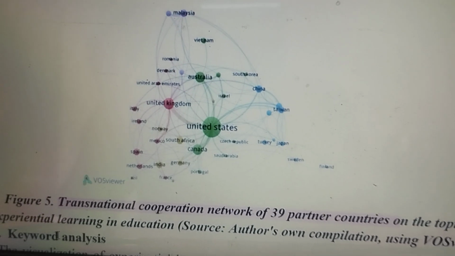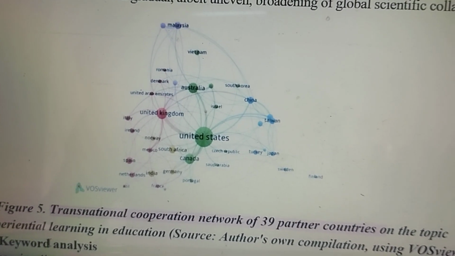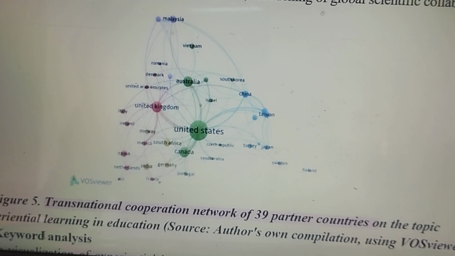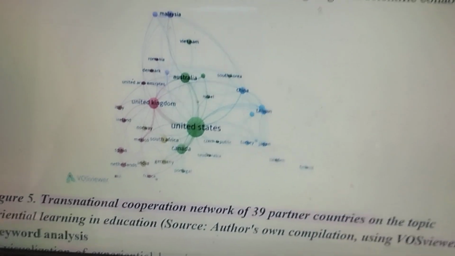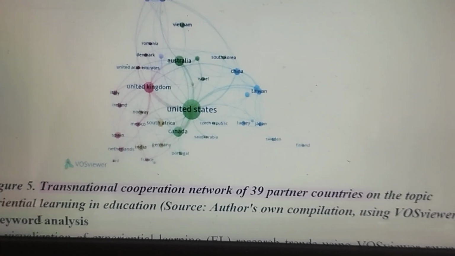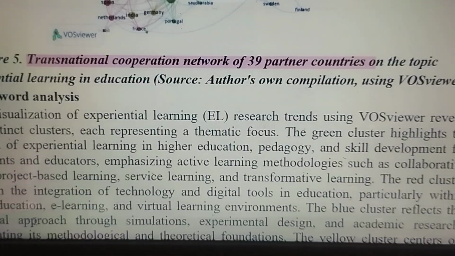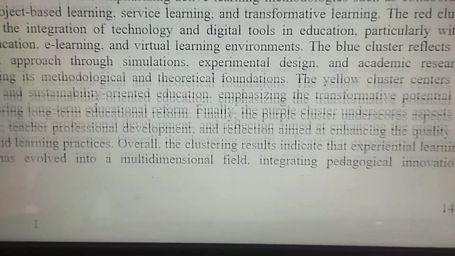This is from Biblioshiny, but Biblioshiny is still good. Okay, still good. Sorry, not Biblioshiny, this is from VOSviewer. VOSviewer is still good. Their image quality is still good when you put it in a Word file.